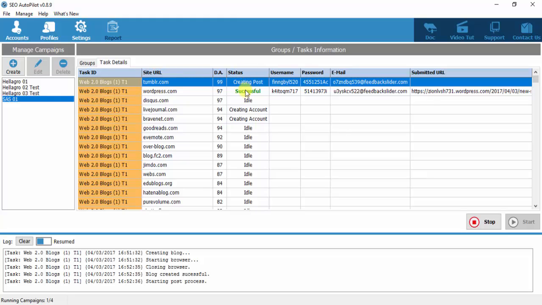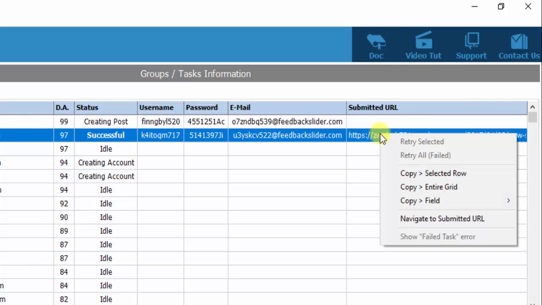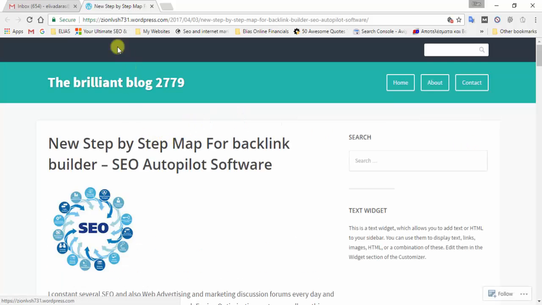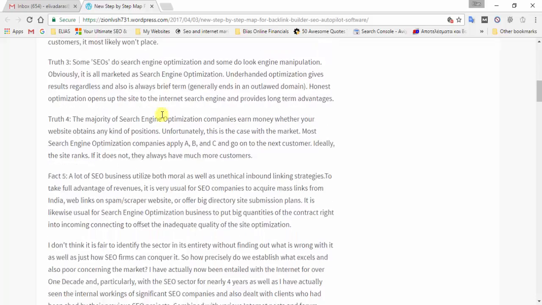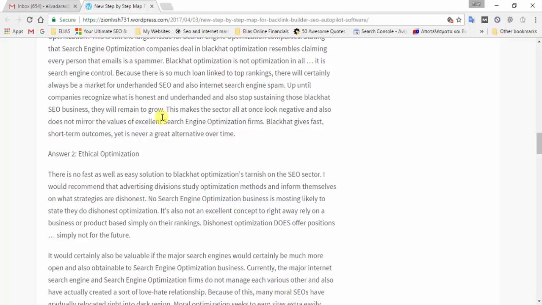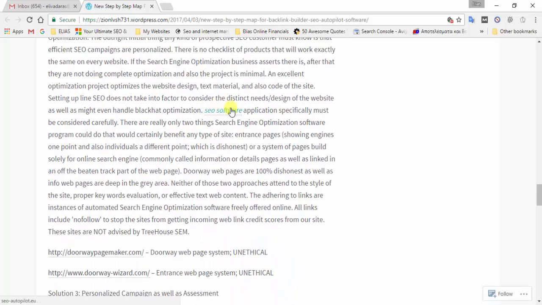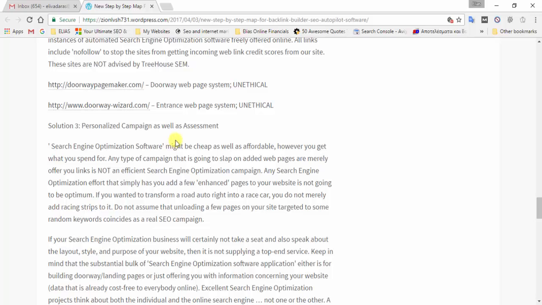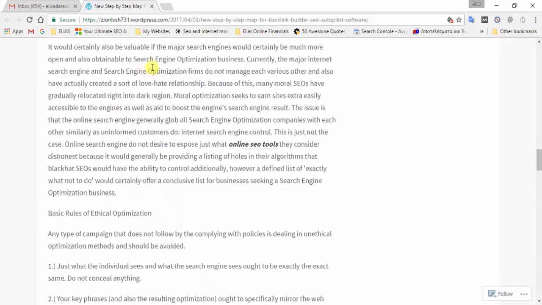WordPress submission is successful, as you can see here. If you want to navigate to the submitted URL, just right click here and click navigate to submitted URL. Let's see what SEO Autopilot did. Okay, this is the WordPress blog, and this is the post. A big one post. Okay, this is our link. This is another link. You see it is in italic format. And this is our video. Very nice.